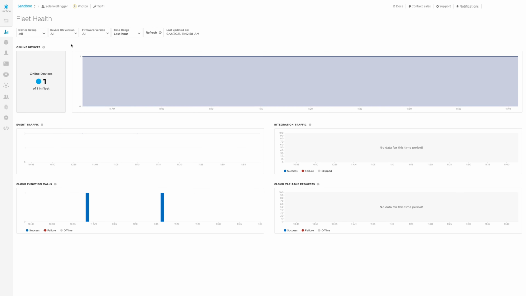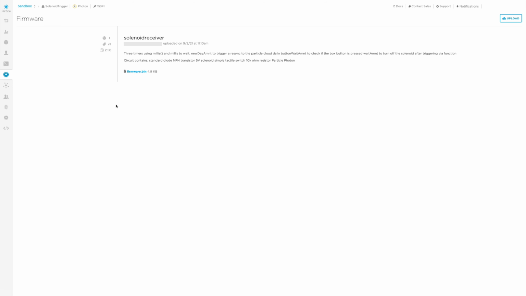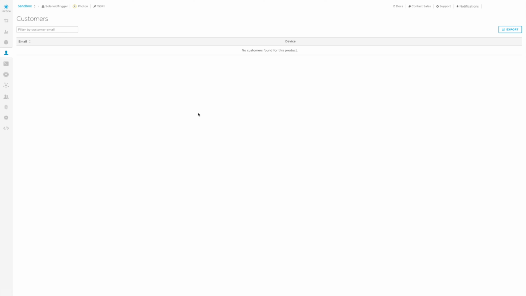As for the product, I've created this product so that I can add a device, say more than one person wants to have one of these. They're like, oh, I saw you built a little button presser for Ben. I would love to have one of those. So this way I can do that. I can track my firmware here. I could make him a customer. I'm not going to do that, but I could make him a customer.